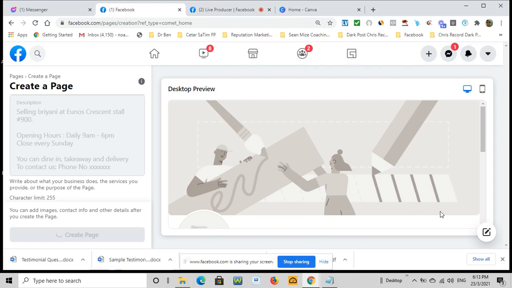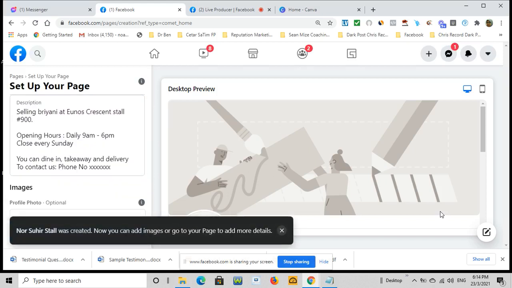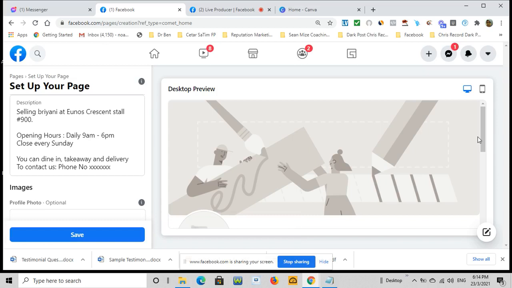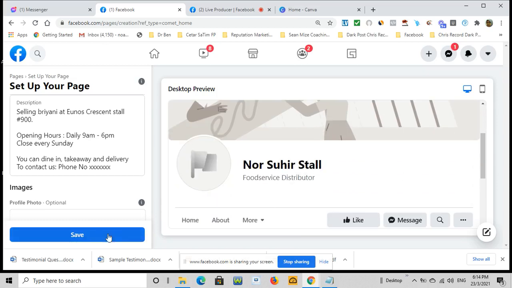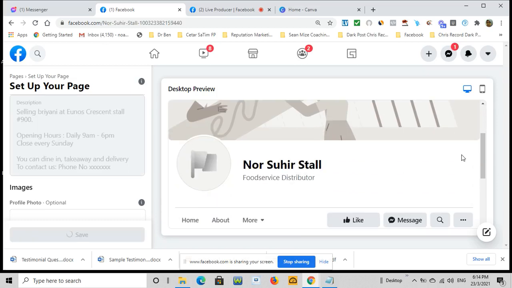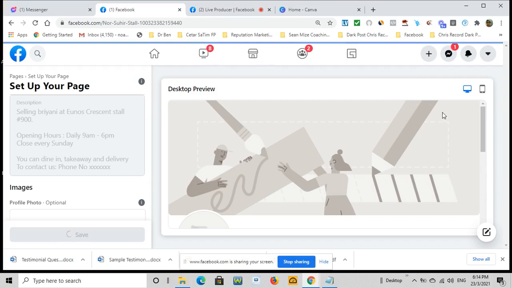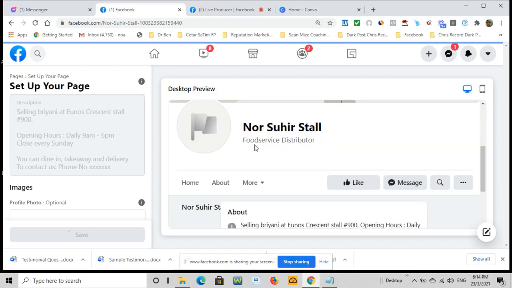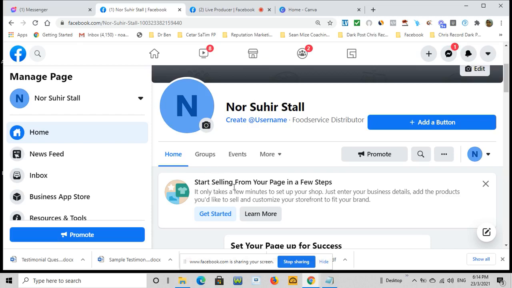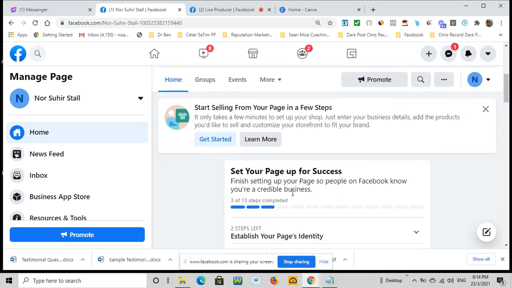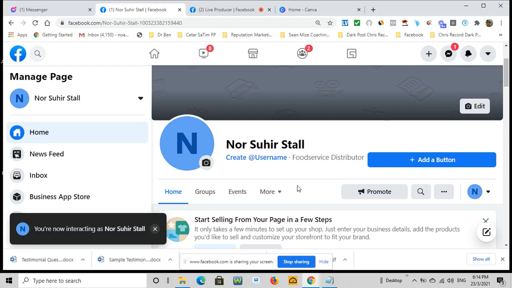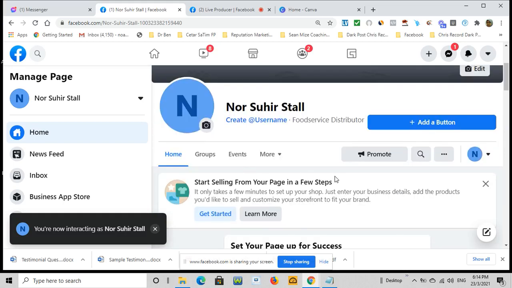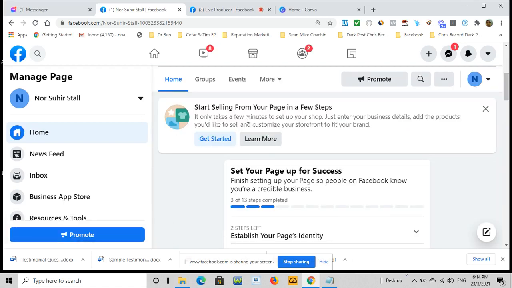Save. So this is how it looks like. No Suay stall, food service distributor. Selling from my page. I'm giving you a description. Then what you do is you fill up all this information here.